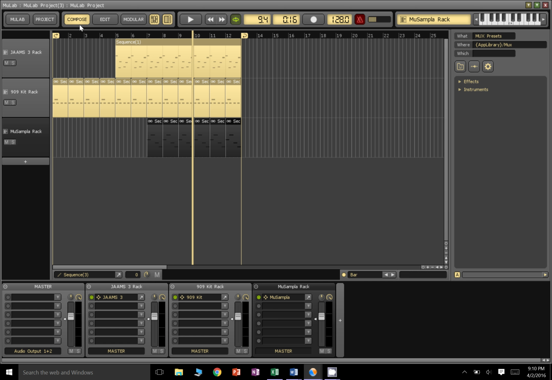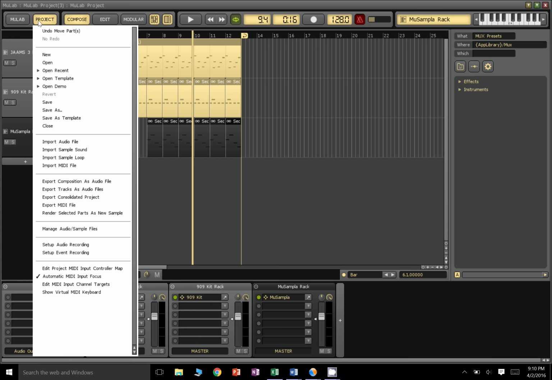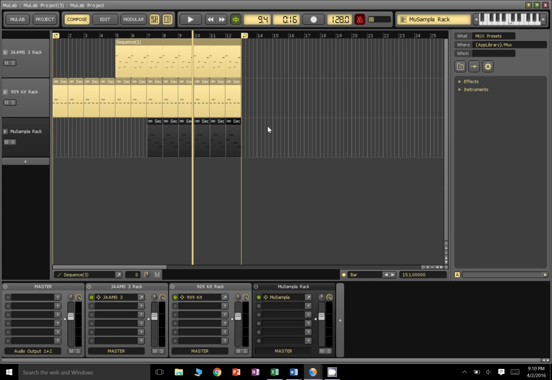So that's a really basic introduction to Mulab. If I wanted to take this bovine masterpiece and export it, I'd come over to Project and export composition as an audio file. You can export it as a MIDI file, save the project, all of that. So never lose anything that was a stroke of brilliance.